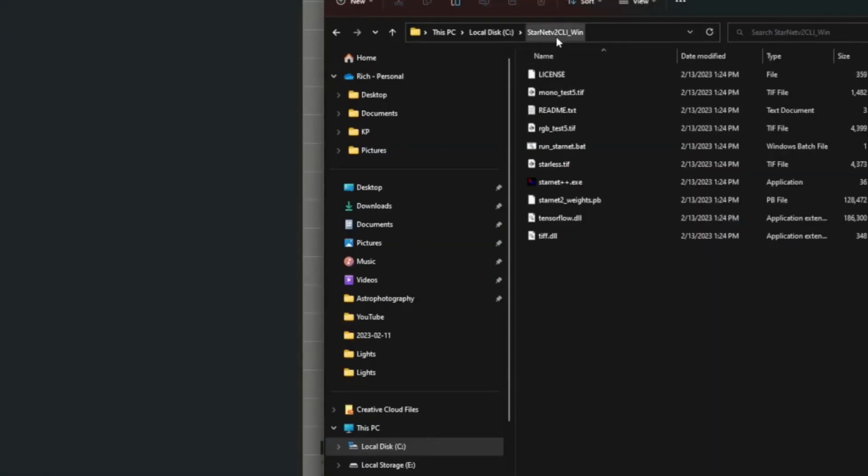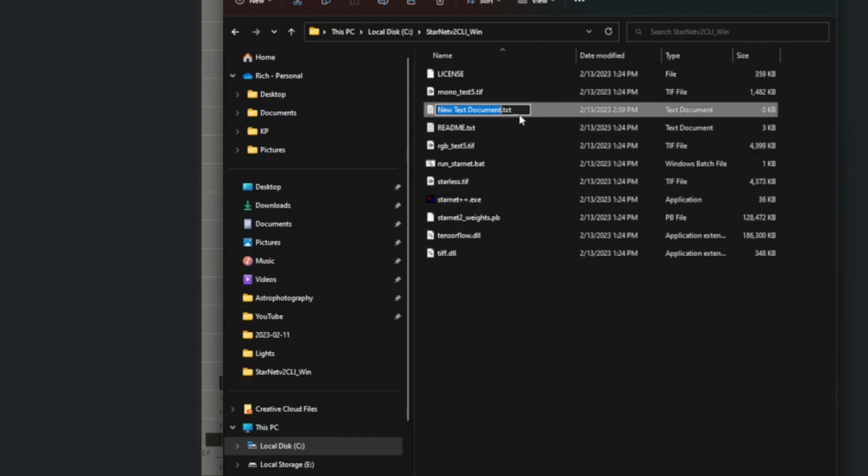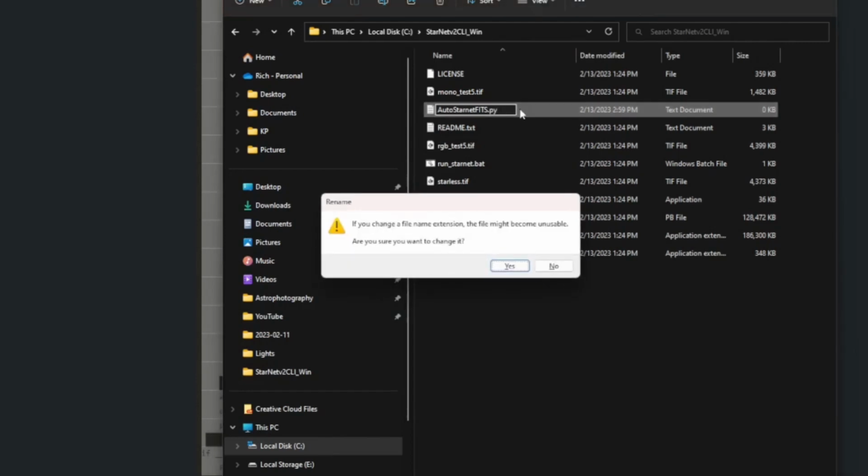Then we're going to come over here to our StarNet directory that we created earlier that we downloaded. And we're going to right click, say new, text document. And we're going to delete everything including the .txt. And the name of our script is going to be auto_starnet_fits.py. Say yes when it prompts you about changing your file extension. That's fine.